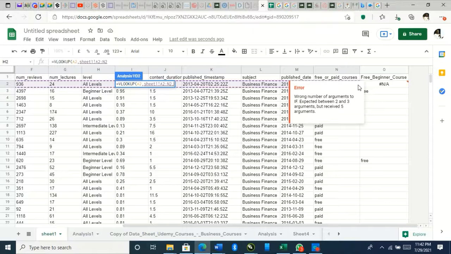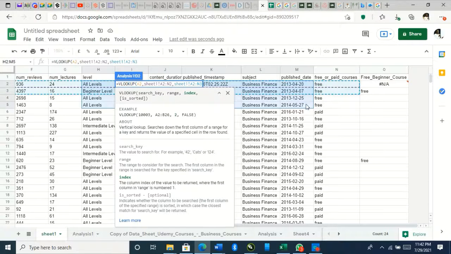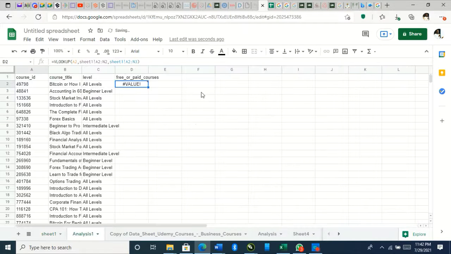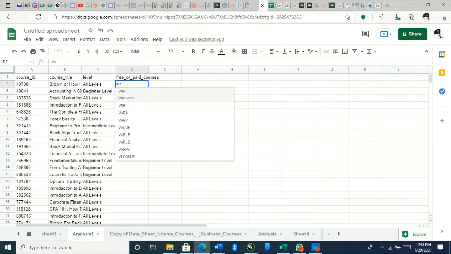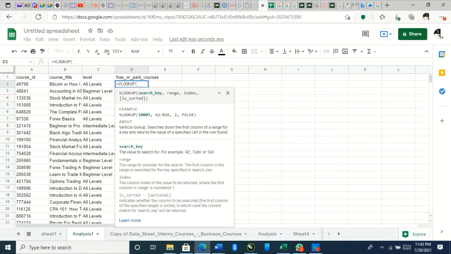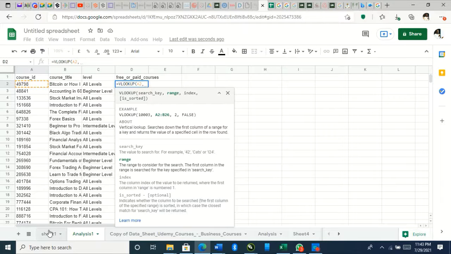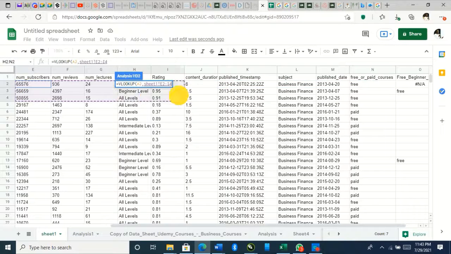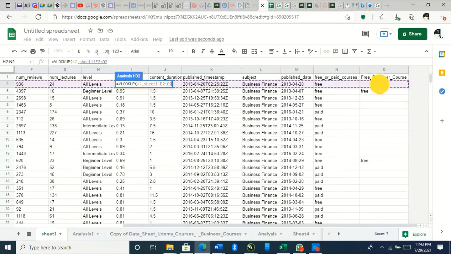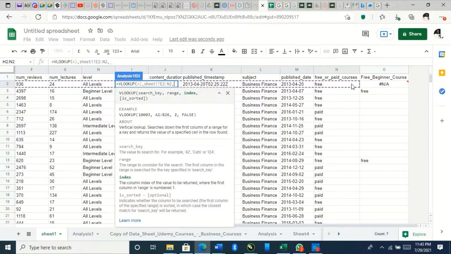Okay, now press our comma. Then our index will be... okay, no, the value wasn't correct. Equal to Vlookup. Here's our search key, comma. Let's go select our range from sheet 1. Select it from here. So that's what it is. Then comma. Our index is, which one is N?